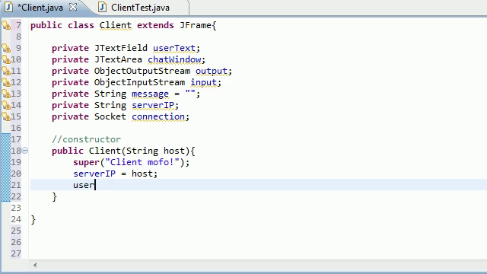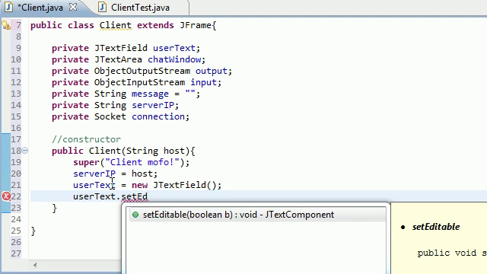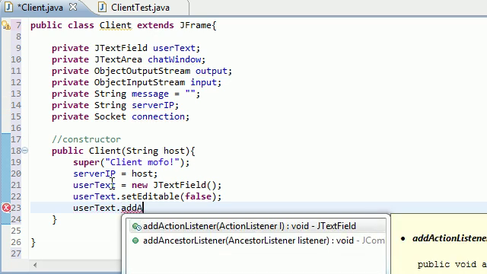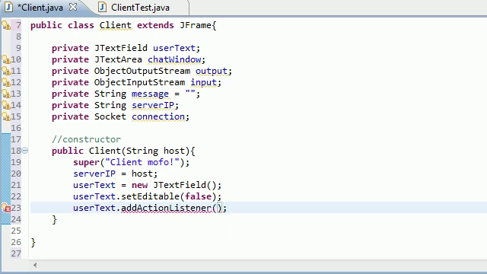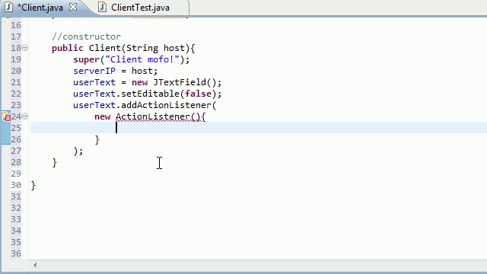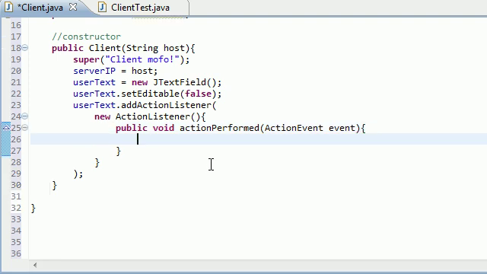And the rest of this is pretty much just like the last one. User text, of course, set this equal to a new JTextField, and after this, user text set editable equal to false, because we don't want them to be allowed to type anything before they're connected to anyone. And the last thing we need to do is user text add action listener, and inside here, let me go ahead and make it pretty, add a new listener class. And of course this has to implement the method public void action performed, ActionEvent event.